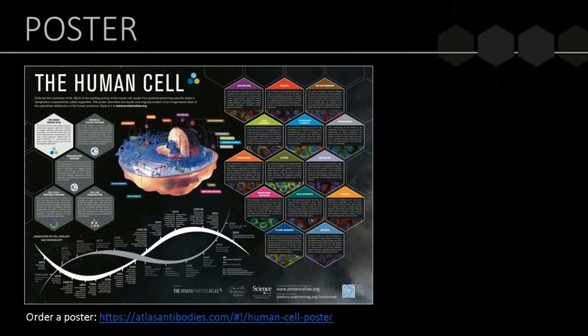Then I have 2 more small things I want to mention. So when we launched the Cell Atlas, we also had a poster in Science magazine. So if you want a copy of this to put in your lab, you can order it at the link at the bottom of this page.